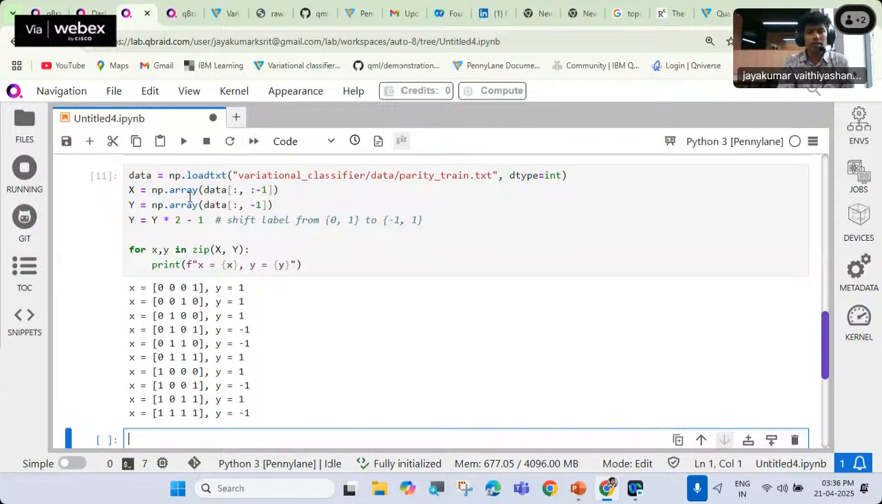Here we are splitting data into two categories, one for capital X, one for capital Y. And for capital Y, we are shifting from 0, 1 to minus 1, 1. So we are converting the base state over here. Then we are using the zip function in Python to combine these two values. So you can see the x value and y value. Successfully we encoded our data into two variables.